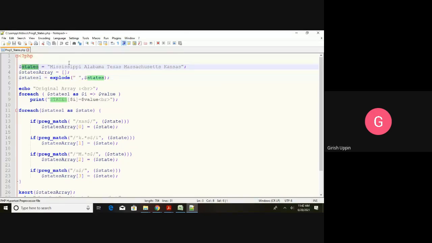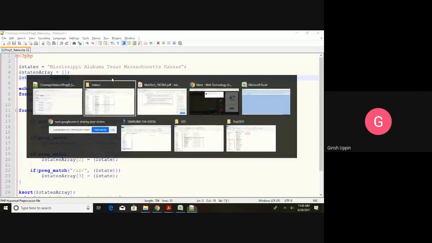Here we have this particular string, dollar states. It's a PHP variable assigned with this string. This string has all five state names separated by space. Now dollar states array is equal to empty square bracket. What it will do is create an empty array. Then dollar states 1, this is another variable. Dollar states 1 is equal to explode. Explode is the function.